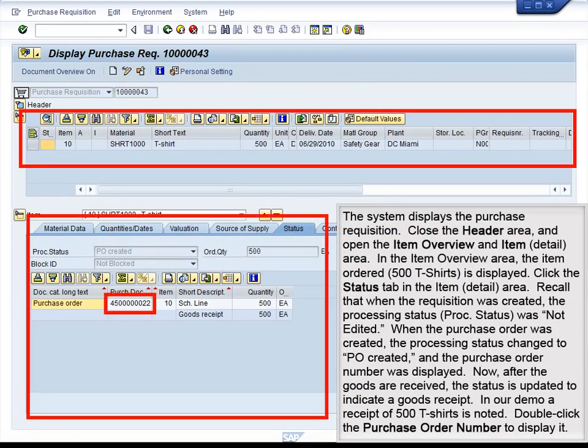The system displays the purchase requisition. Close the header area and open the Item Overview and Item Detail area. In the Item Overview area, the item ordered, 500 T-shirts, is displayed. Click the Status tab in the Item Detail area.